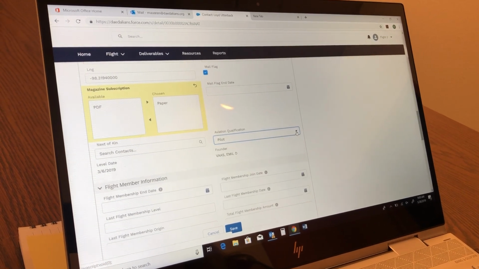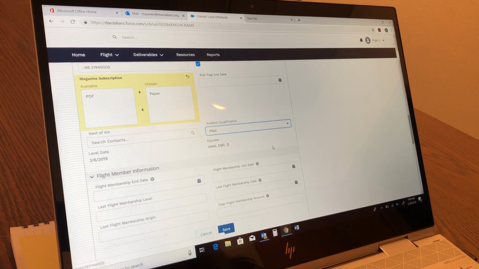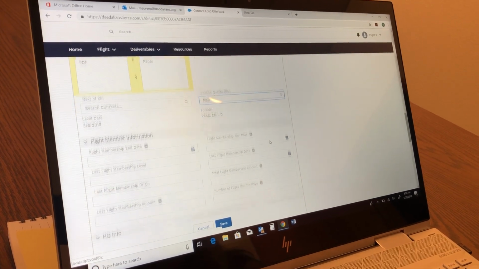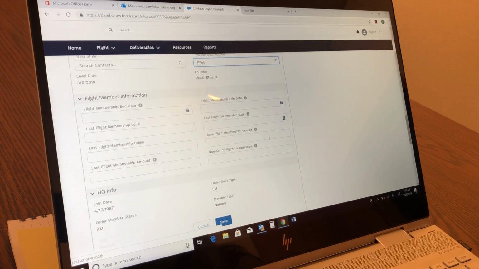It will tell what kind of aviation qualifications there are. It has a drop down, and we'll be filling those out here at headquarters, so it'll tell you whether or not he's a pilot or an RPA flight surgeon, that sort of thing.